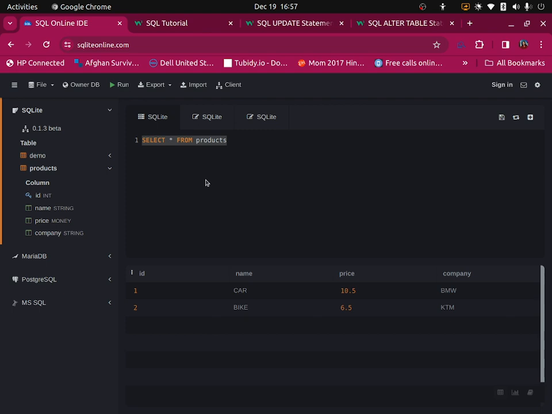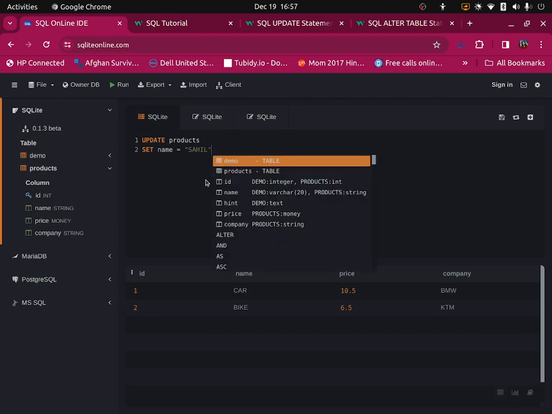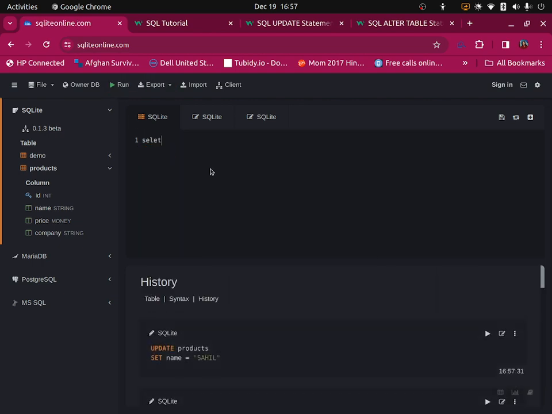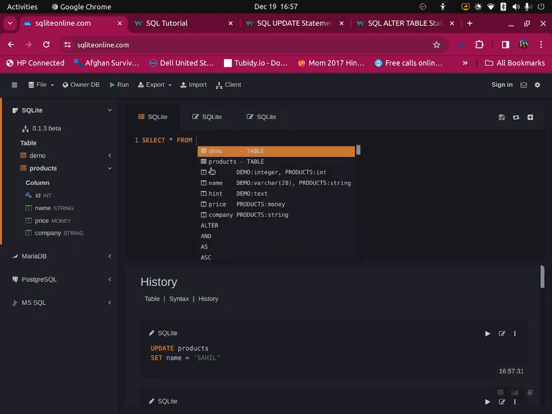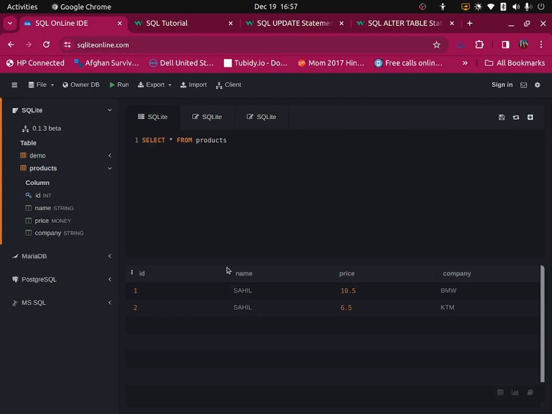What will happen if I just type here update table, which is products, set name to be Sahil? What will happen if I run this? If I run that, now if I select everything from products and run it again, the name has been applied to every row, right? I don't want that. I want to apply the name to some unique column, and that is why we use primary key. We use primary key to get the uniqueness of a column. So I will revert that again.